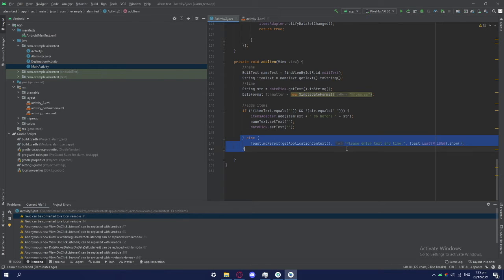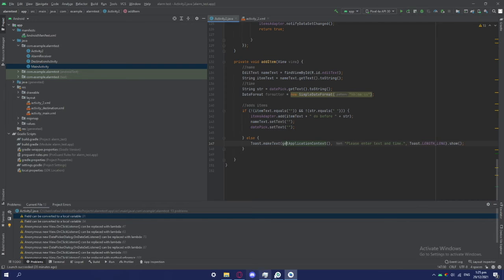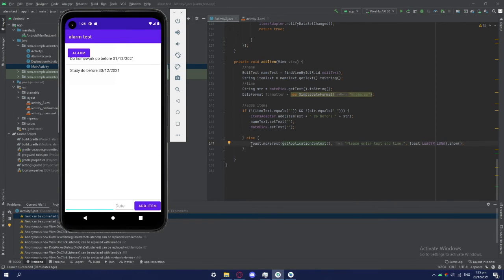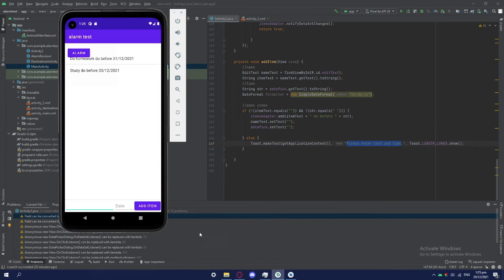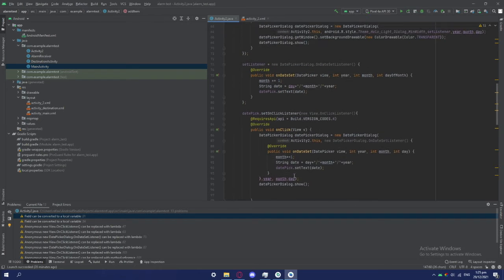And this is else, which will occur if these do not happen. So for example, if these two are empty, toast, as I said before, makes a text pop up on your screen, and this will show what text you'll see. As you can see, if you click nothing, it shows up please enter text and time, as you can see here. So let's go back up to here.